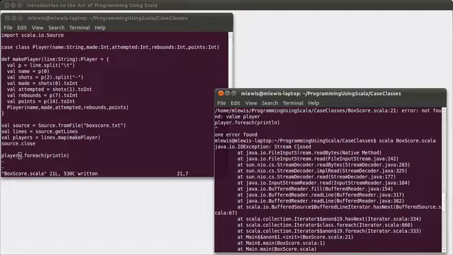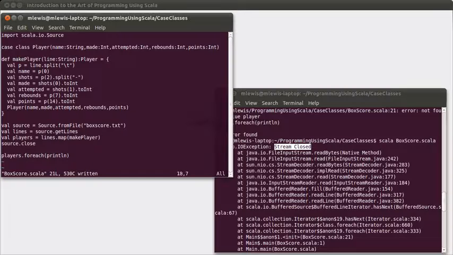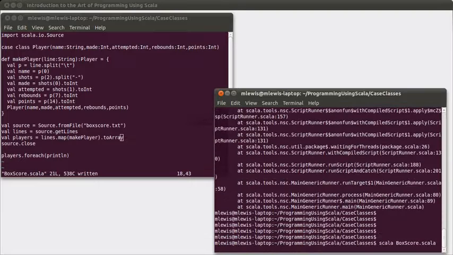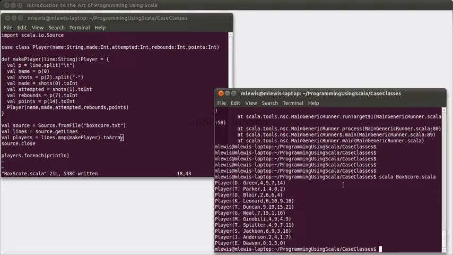Indeed. So this was, in some ways, you could view this as premature closure, in the sense that our problem is it says the stream is closed. In some ways that is definitely true for this. But it's not because we didn't want to close it here. It's because if we were going to use these players multiple times, we should convert them either to an array or to a list. And there we go.